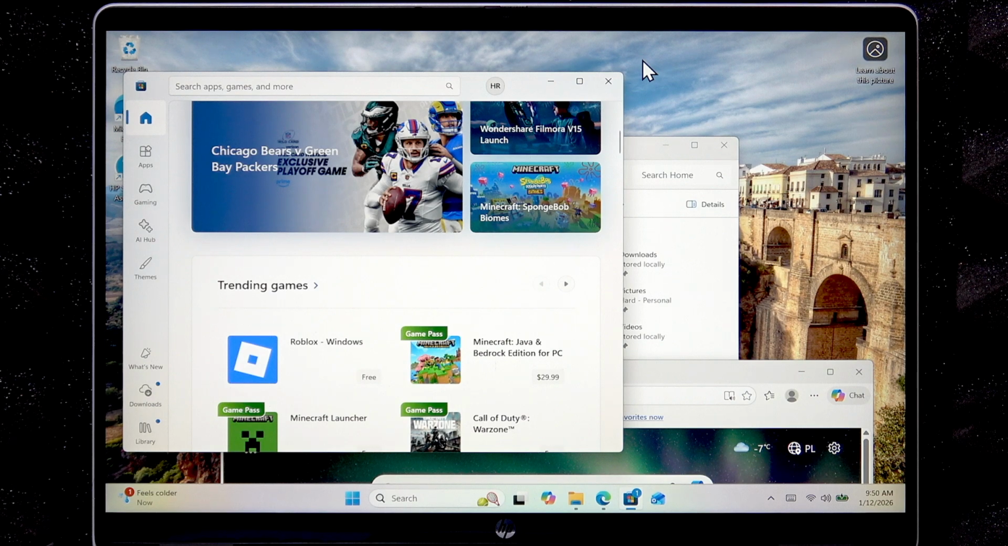Welcome. In this video, I will show you how to use the split screen feature on your HP OmniBook Flip 5 laptop.